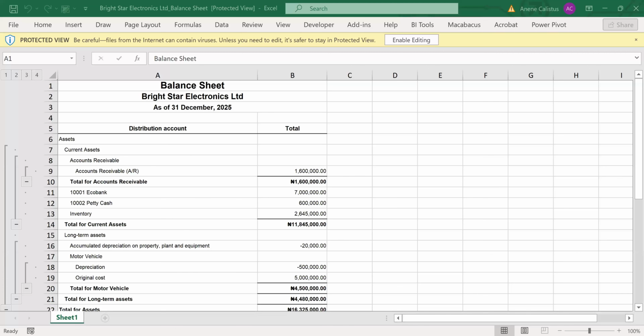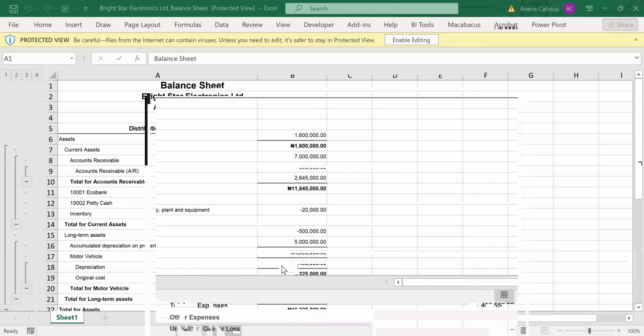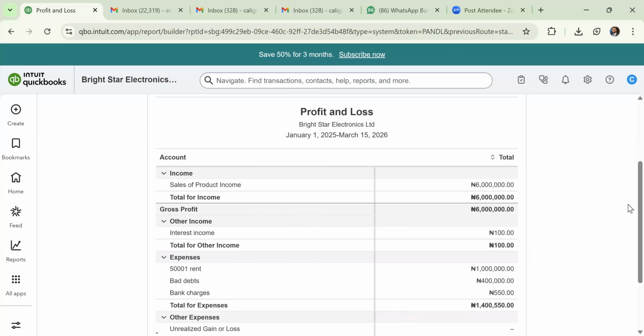Okay, I'm coming. We might have to end this class here because my battery is down, but I generated the profit and loss report the same way. The same place I went to generate my balance sheet is where I'll generate my profit and loss. So this is it.